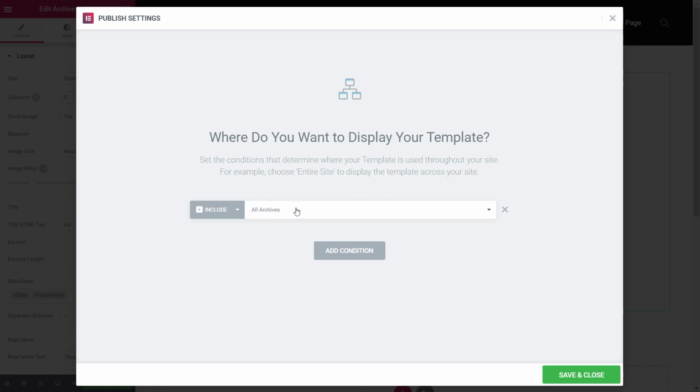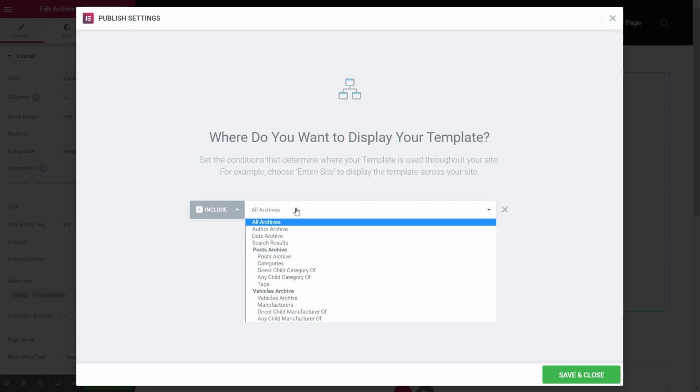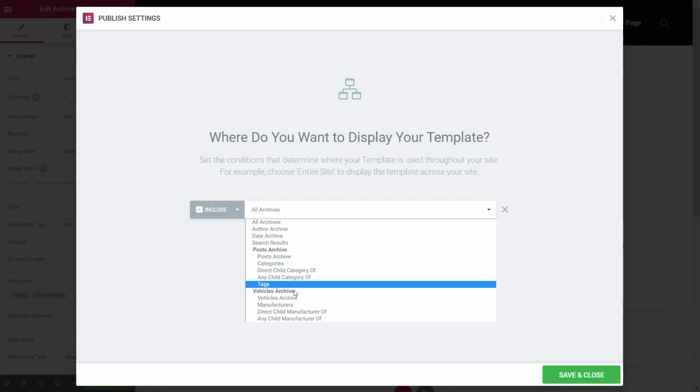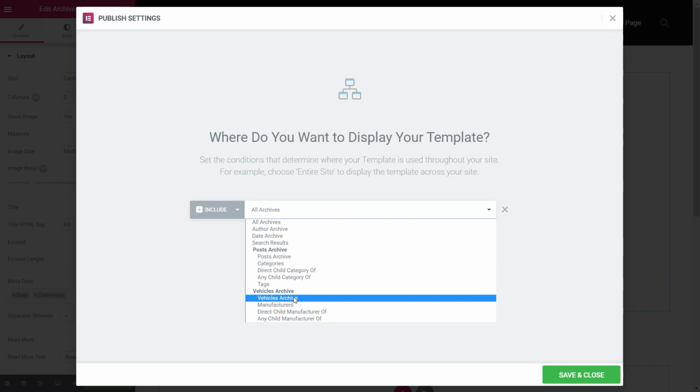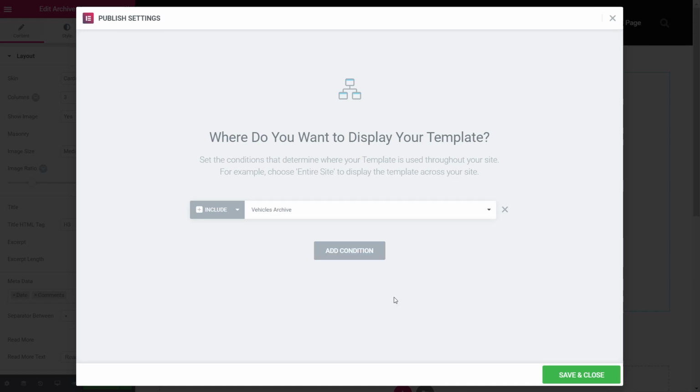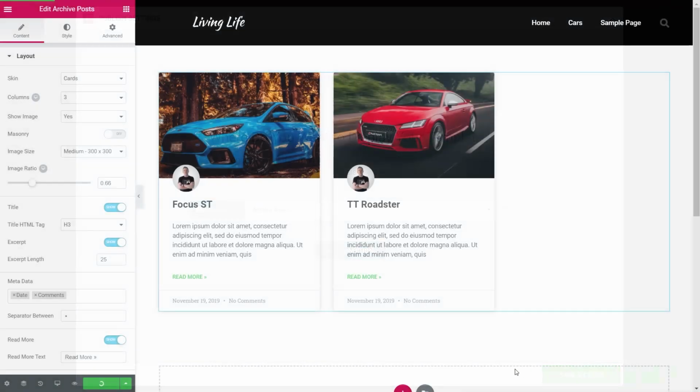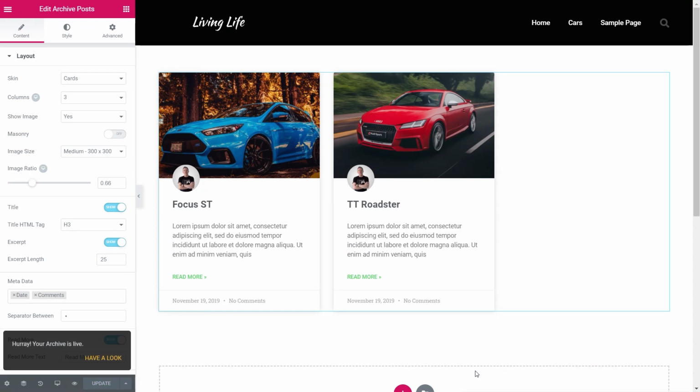All we need to do where it says all archives is click on there, and you can see because we've created that vehicle archive, we now have additional options specific to the vehicles archive. Before, we only had post archive. Now we can use the vehicle archive. So we're going to say vehicle archive. That's what we want to do. We're going to use that, and we're going to set that up to be the right kind of condition for this. We're going to say save and close. We've now created our custom archive with a template or design that's specific to that custom post type. I hope that makes sense.